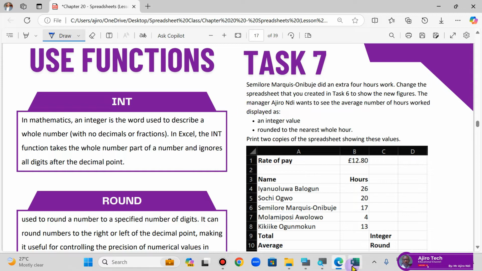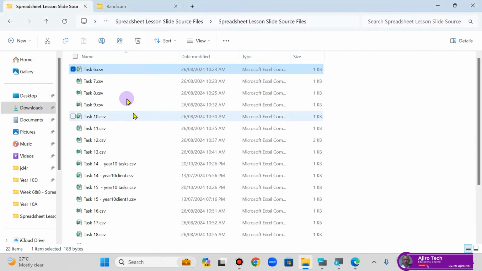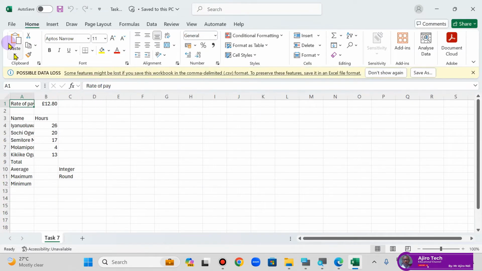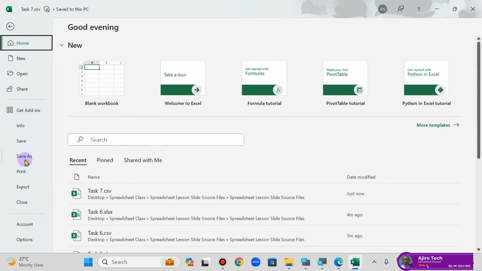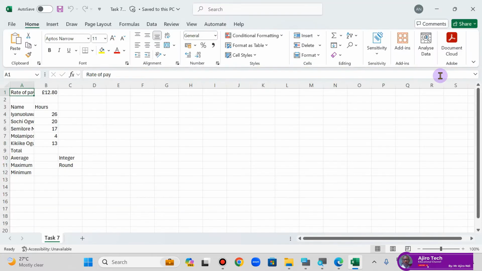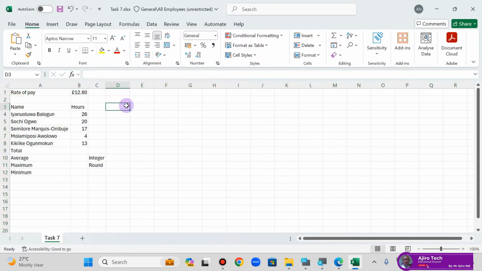We have tax 7. So I'm going to save this, close this, and I'm going to open this, right? So I'm going to click on File, Save As, and I'll change it to an Excel workbook, and I'm going to save this. Okay, good. Again, I'll click here to select my columns and rows, and I will double click to have this. Now let's see, is there any formatting here? So we have rate of pay. So I'm going to bold this. What else? I have name and hours.